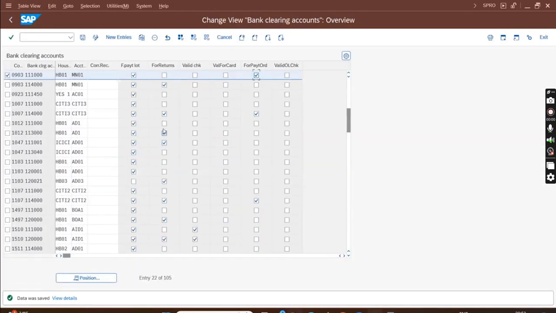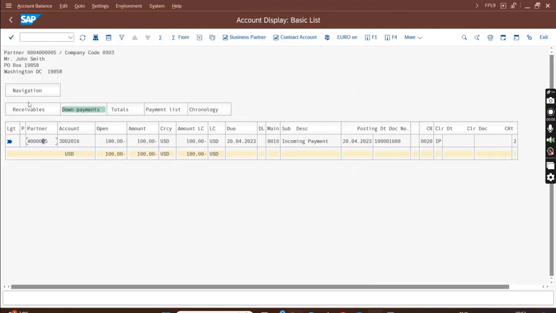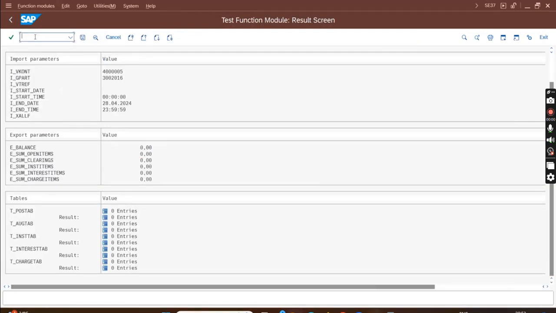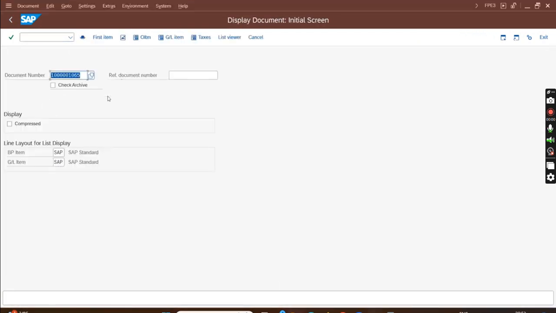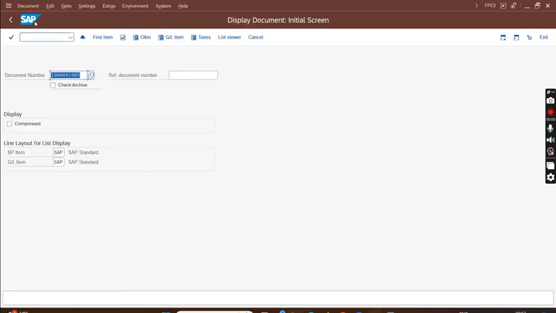Now let's understand the end user part. For the end user we must have an open item. So I have an open item worth $11. So I'll assign DD to my CA because it will happen in DD only. After DD the payment gets returned.